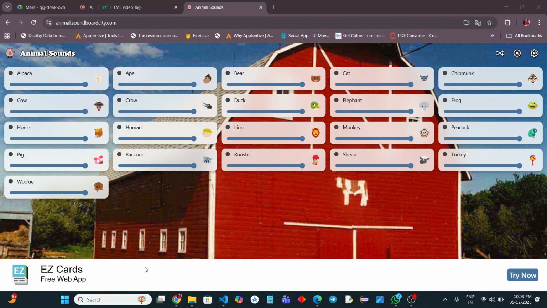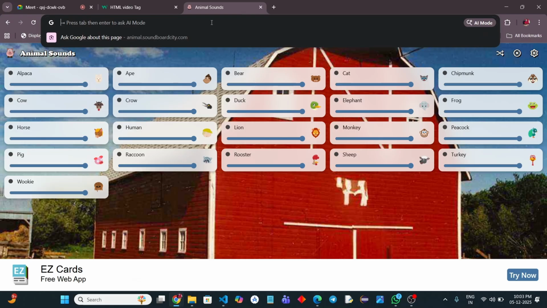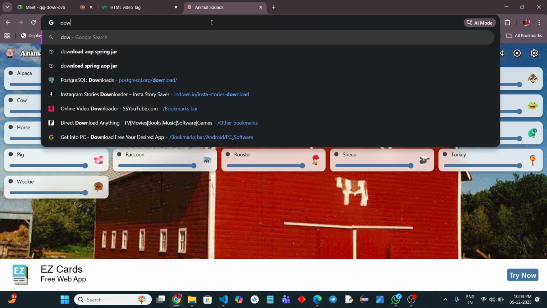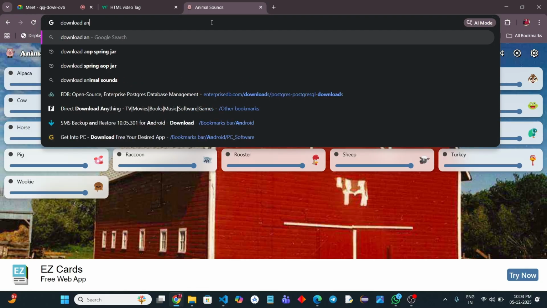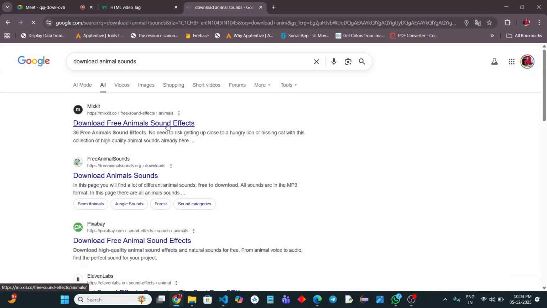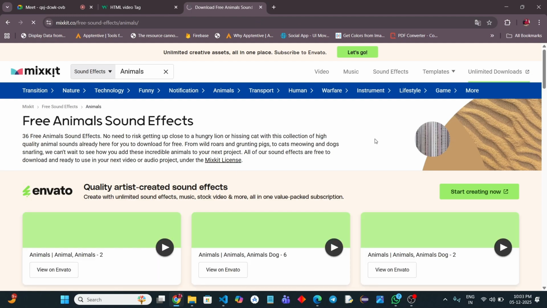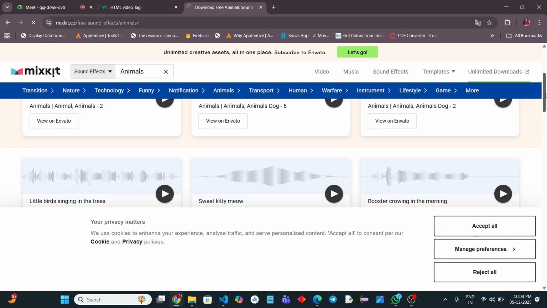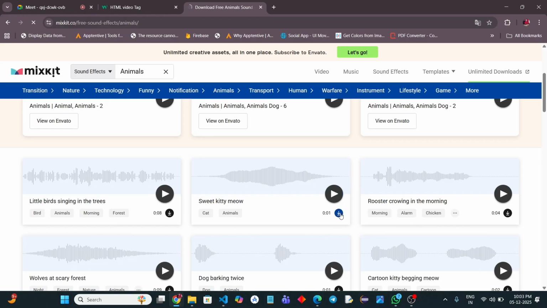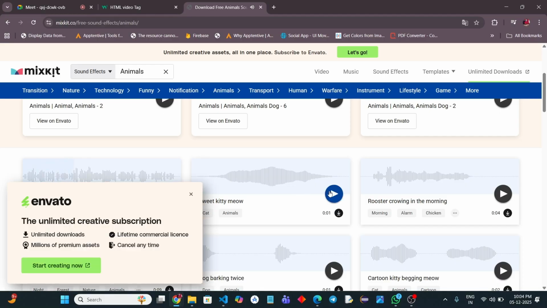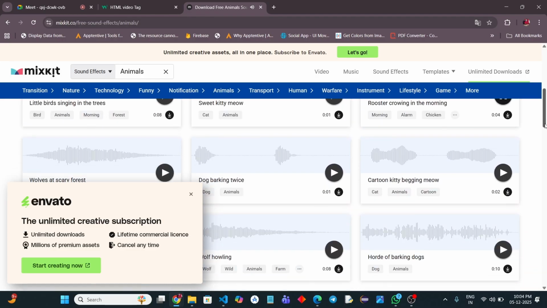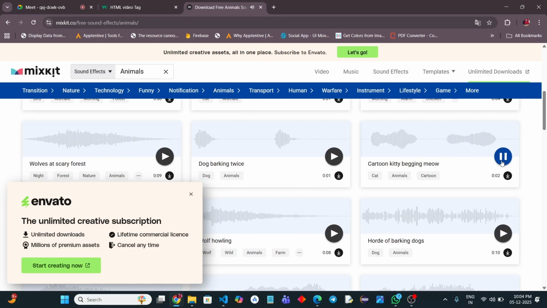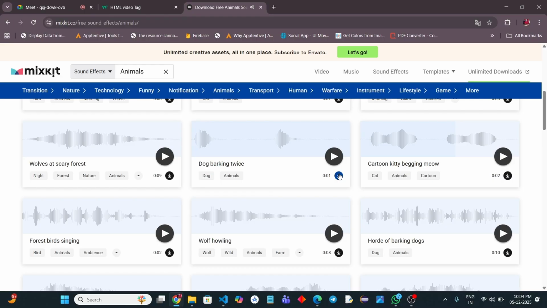You can find many websites from where you can download images and sounds. Let me tell you, download the animal sound. See, there are many sounds available. So you can download the way you want. See, there is a download button as well. First of all, check the sound. Like these are the bird sounds. Right? It's a simple thing. So you can download this sound and add that sound.